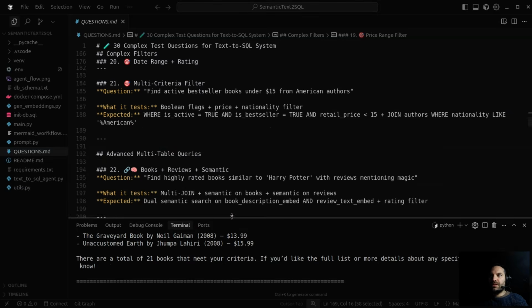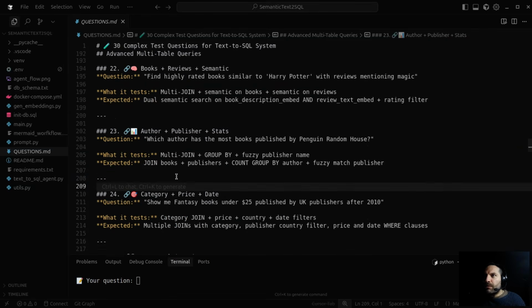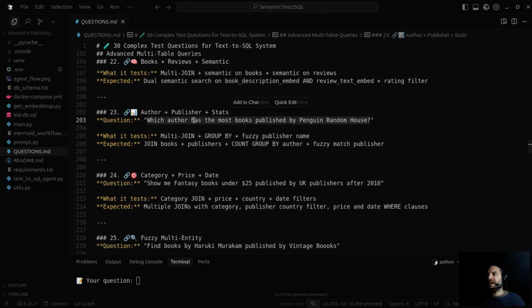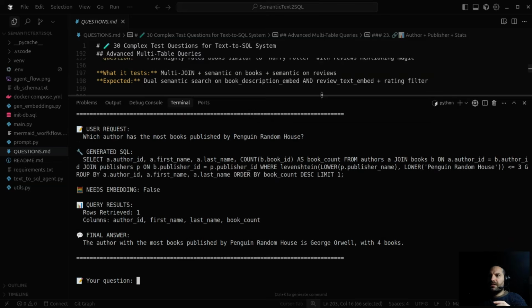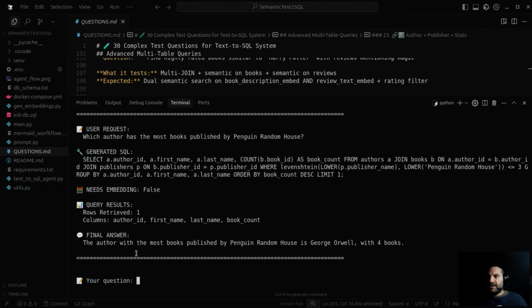The next group is advanced multi-table queries. So let's try this one. Which author has the most books published by Penguin Random House? That is actually author plus publisher plus stats. Here we go. We have one row. So as you can see here, this is the query. The author with the most books published by Penguin Random House is George Orwell with 4 books.